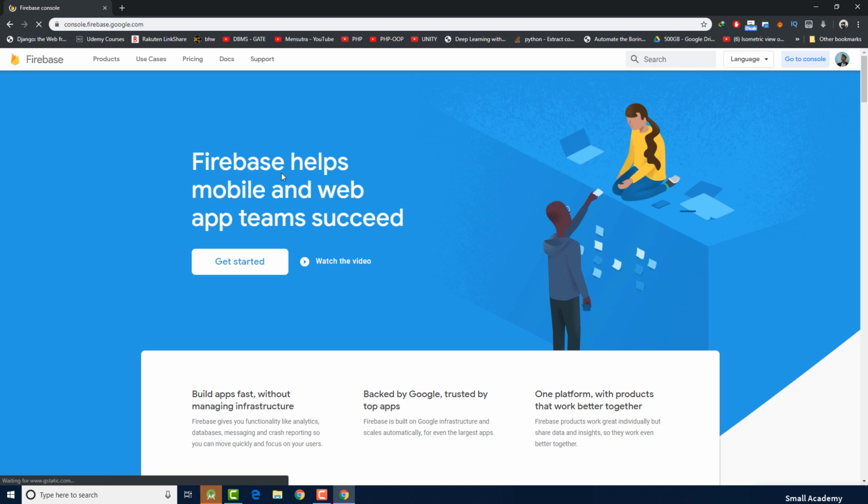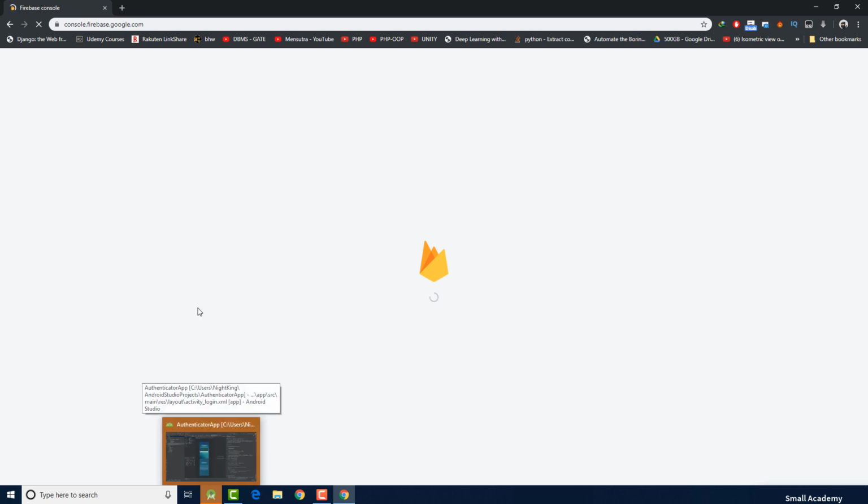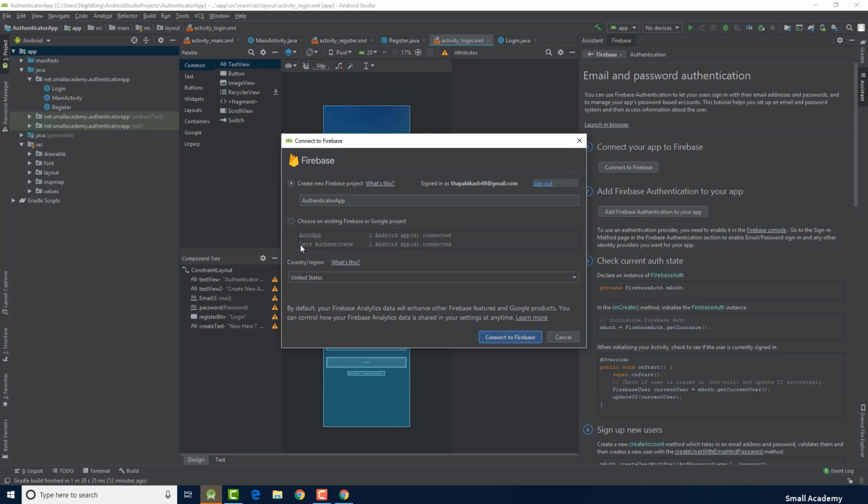Okay, so in the console you can control your application, you can customize your application, and so many things you can do with Firebase. But for now we are not going to do anything in the console. So I'll just go to Android Studio, and now you'll see you have a few options to create a new Firebase project.